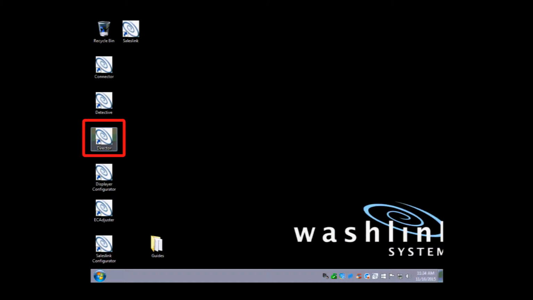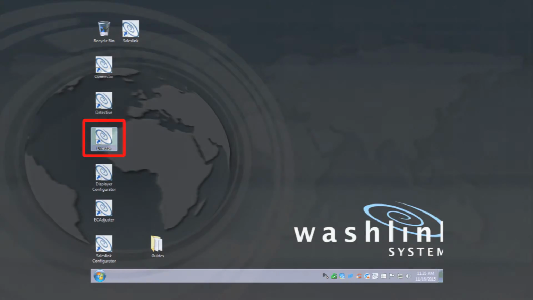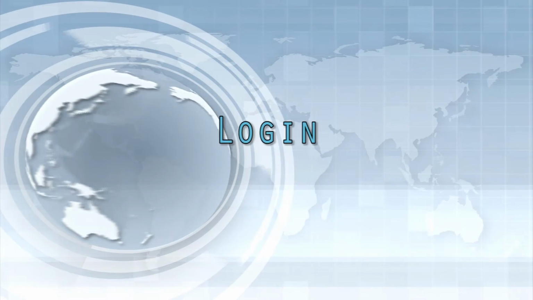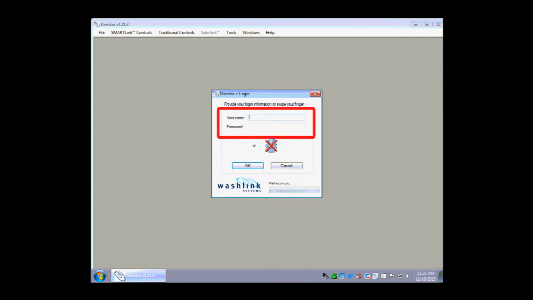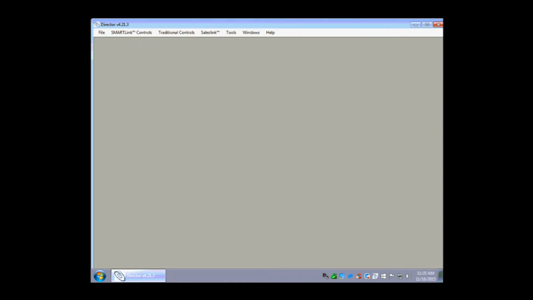Start the Director by double-clicking on the Director icon on the desktop. After Director starts, we'll have to log into it. The default username is 1, the number 1. There is no default password. Leave the password box empty. Then press OK. You now have complete access to Director.